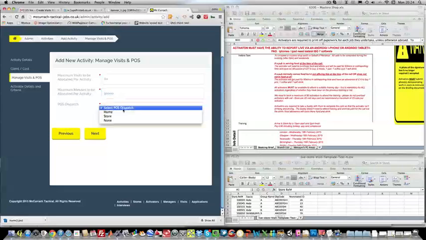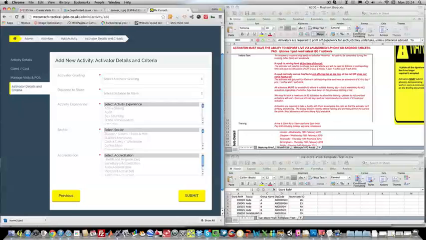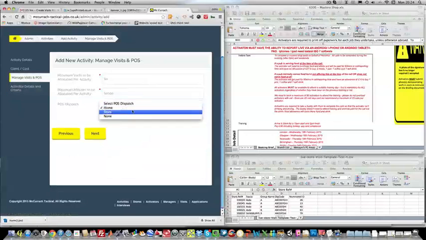So POS dispatch home, if possible. Not sure if this is multiple selection. It's a single selection. This might be, I'm not sure how this affects the system.